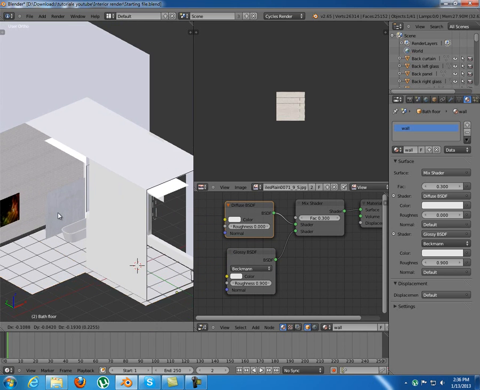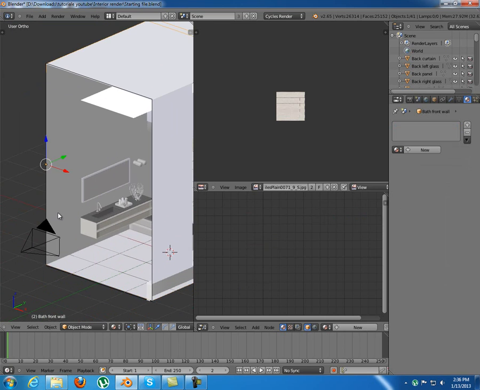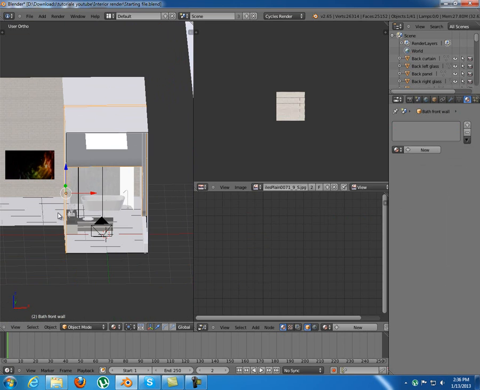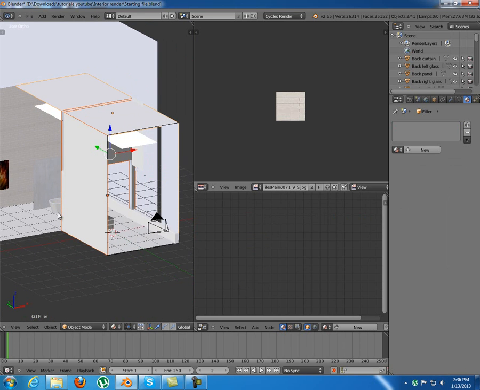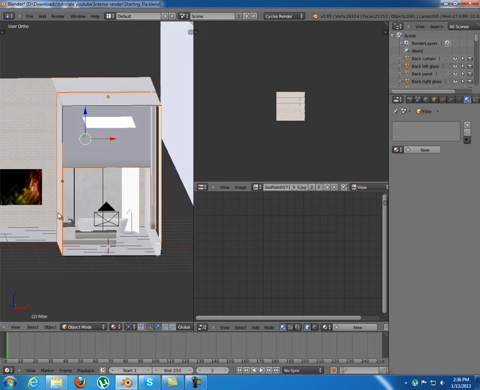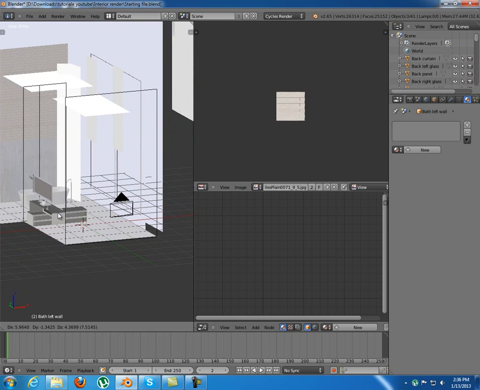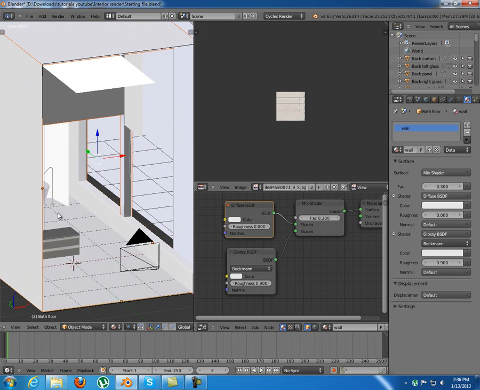Alright, so this is the floor. I'm gonna add this material to all the other walls. This one in here, that one in there. Yeah, I guess those are all. Select the last one, this floor object, and link materials.